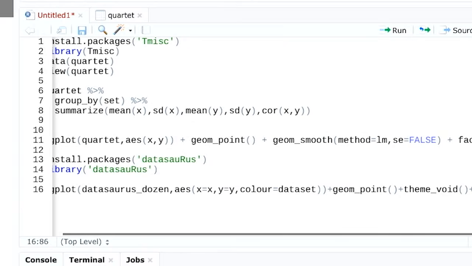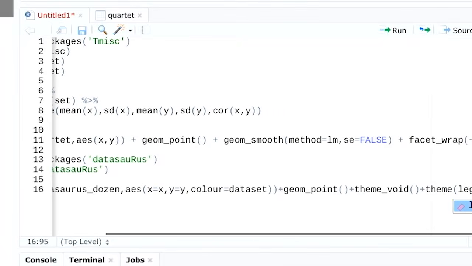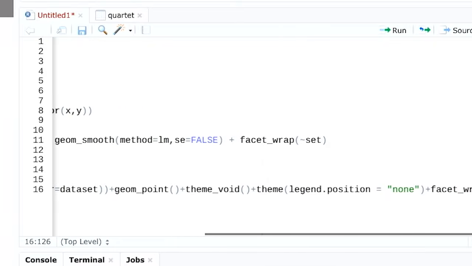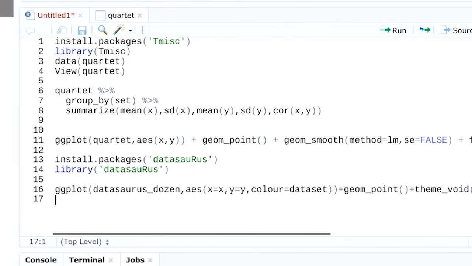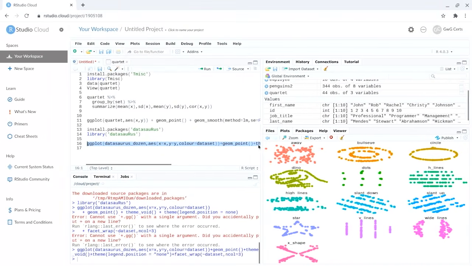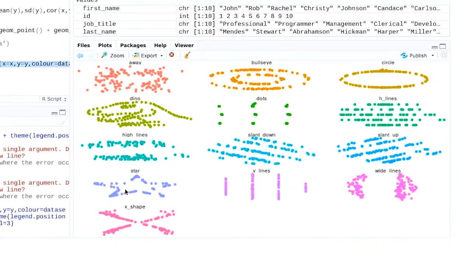It's okay if these commands seem complicated. You'll be creating your own plots soon. This is just a sneak peek at how R can help you create data visualizations. When we run this, it shows us several different plots. There's the famous dinosaur, a bullseye, a star. R is a pretty powerful visualization tool. You could use the relationships between data points to create many other shapes. As you can see, you can do a lot of things with R.